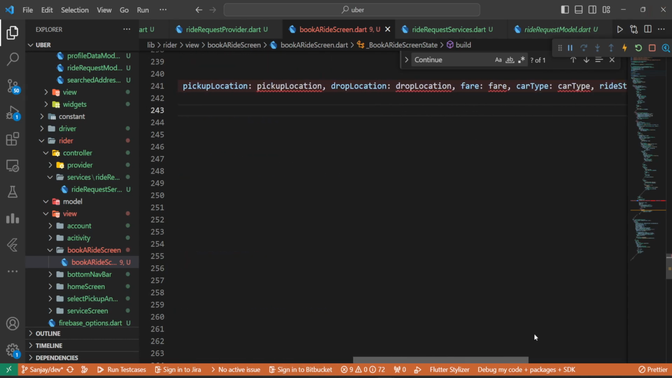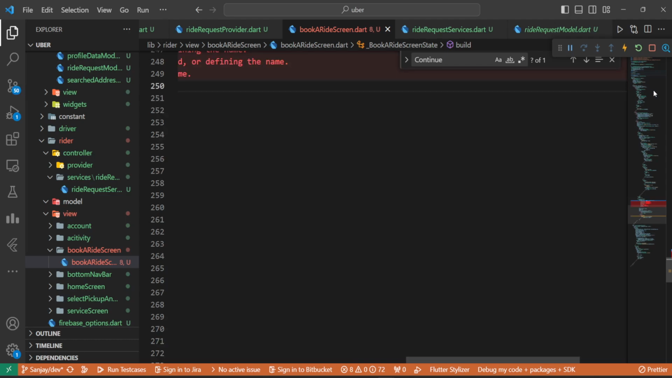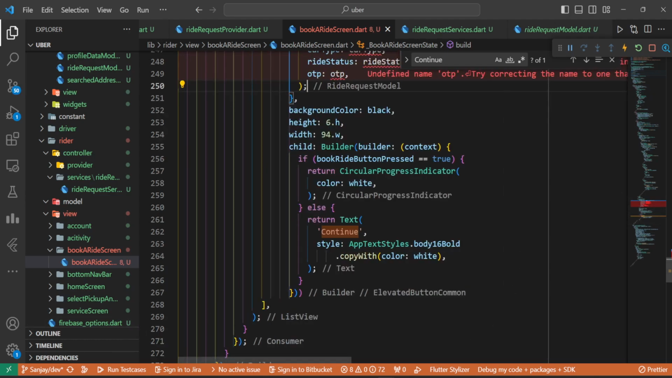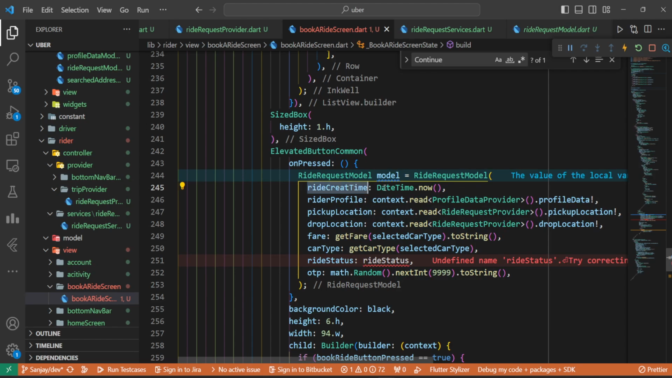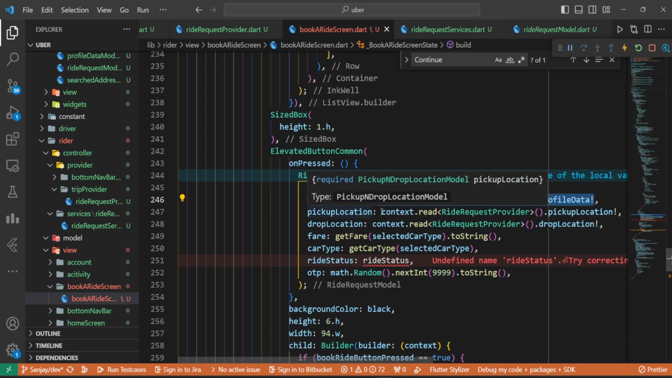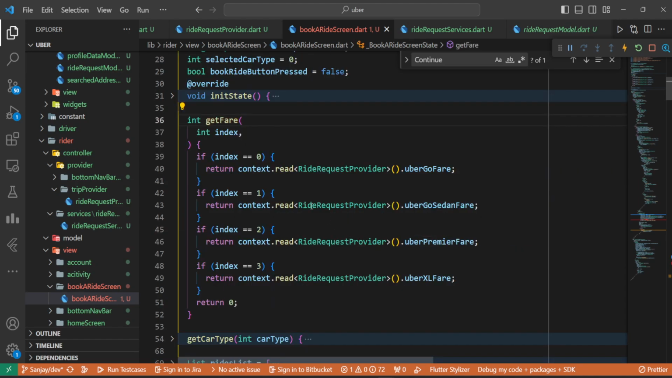So let's add a comma here, and yeah, good. So here is our write request model. Let's have a look at what we have filled in the details here. For write created time, we have given DateTime.now. For profile data, we have fetched the profile data from the profile data provider. For pickup location, we have fetched it from the write request provider, and drop location we have fetched again from the write request provider. And for fare, we have gone with the get fare function.